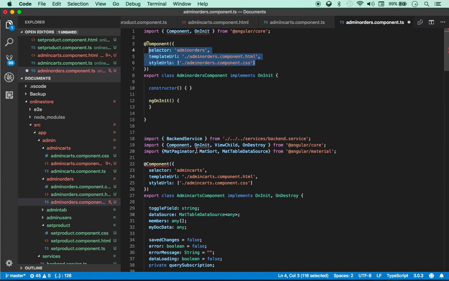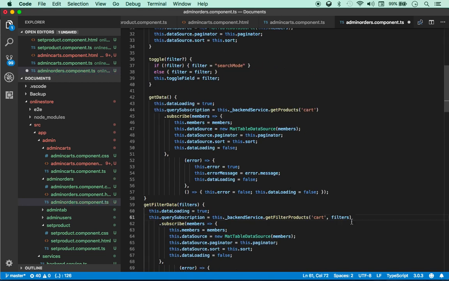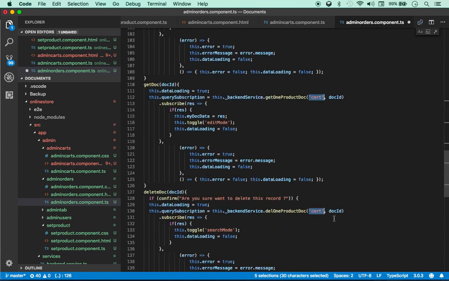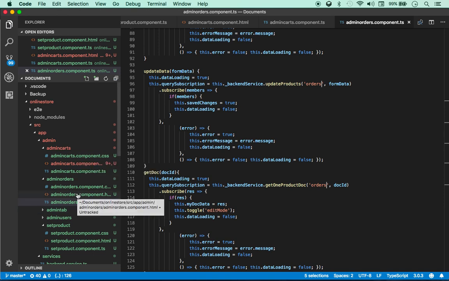Same thing, orders, and here instead of cart, there's one more place. No, that's it. I believe I'm going to write orders. Beautiful. See, that's how quickly I worked on this function. So my cart is ready, admin order is ready, and admin users I'm going to work in a minute.